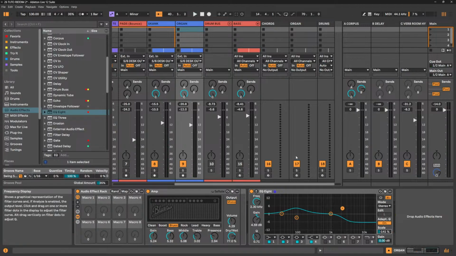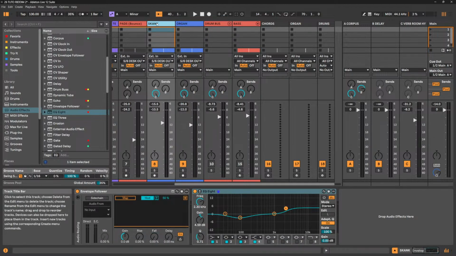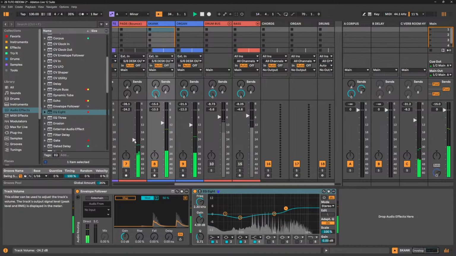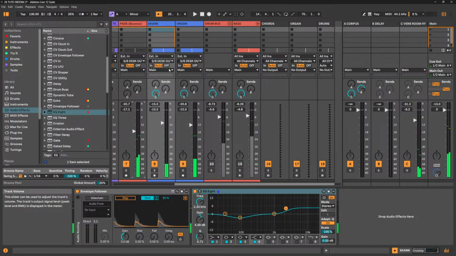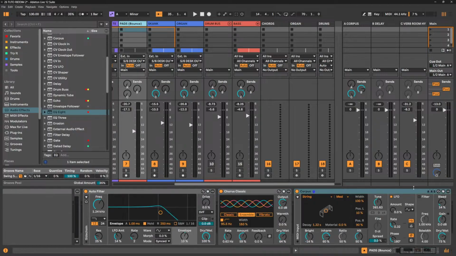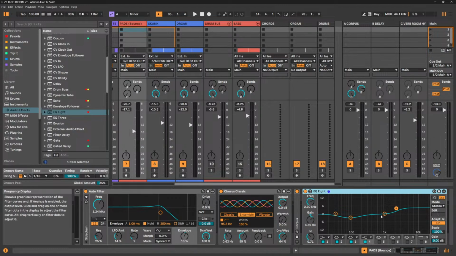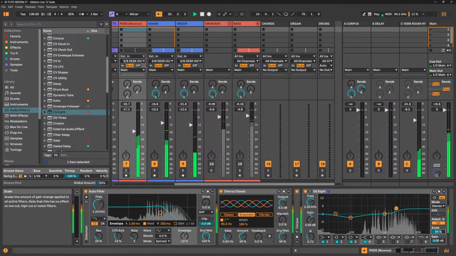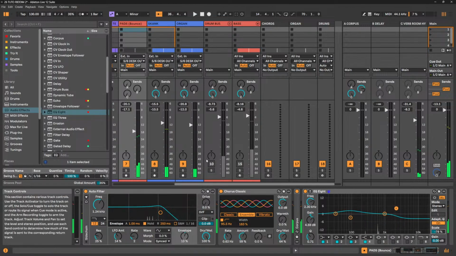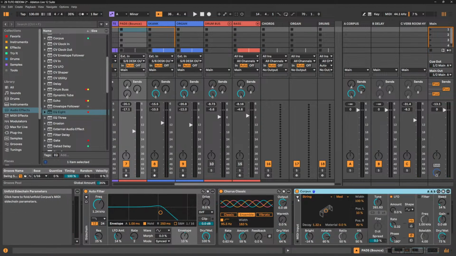I showed the example between organ and piano, but you understand that it could be between everything and everything. For example, if you feel that your piano is buried into the pad, you will do the same. Bring the same EQ as the piano and reverse the scale. That way we still have our pads, but it doesn't conflict anymore with the piano.